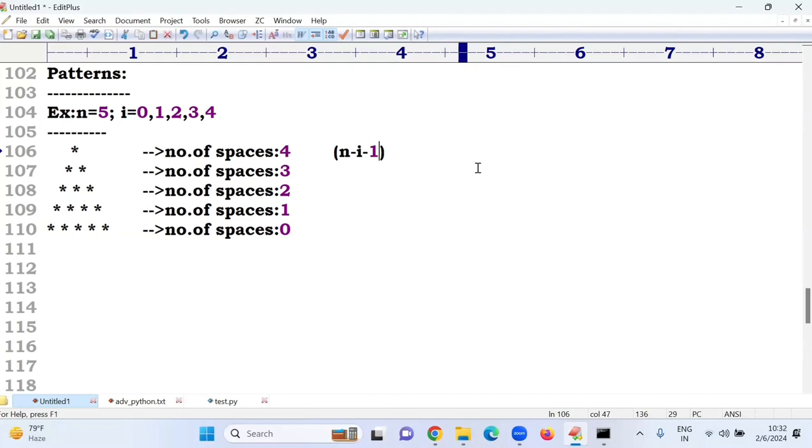Now check the values every time. N is 5, I is 0, 5 minus 0 is 5, 5 minus 1 is 4. Satisfied. I value 1, 5 minus 1 is 4, 4 minus 1 is 3. Satisfied. 5 minus 2 is 3, 3 minus 1 is 2. In the last row, I is 4, 5 minus 4 is 1, 1 minus 1 is 0. So every row, you require n minus I minus 1 spaces.